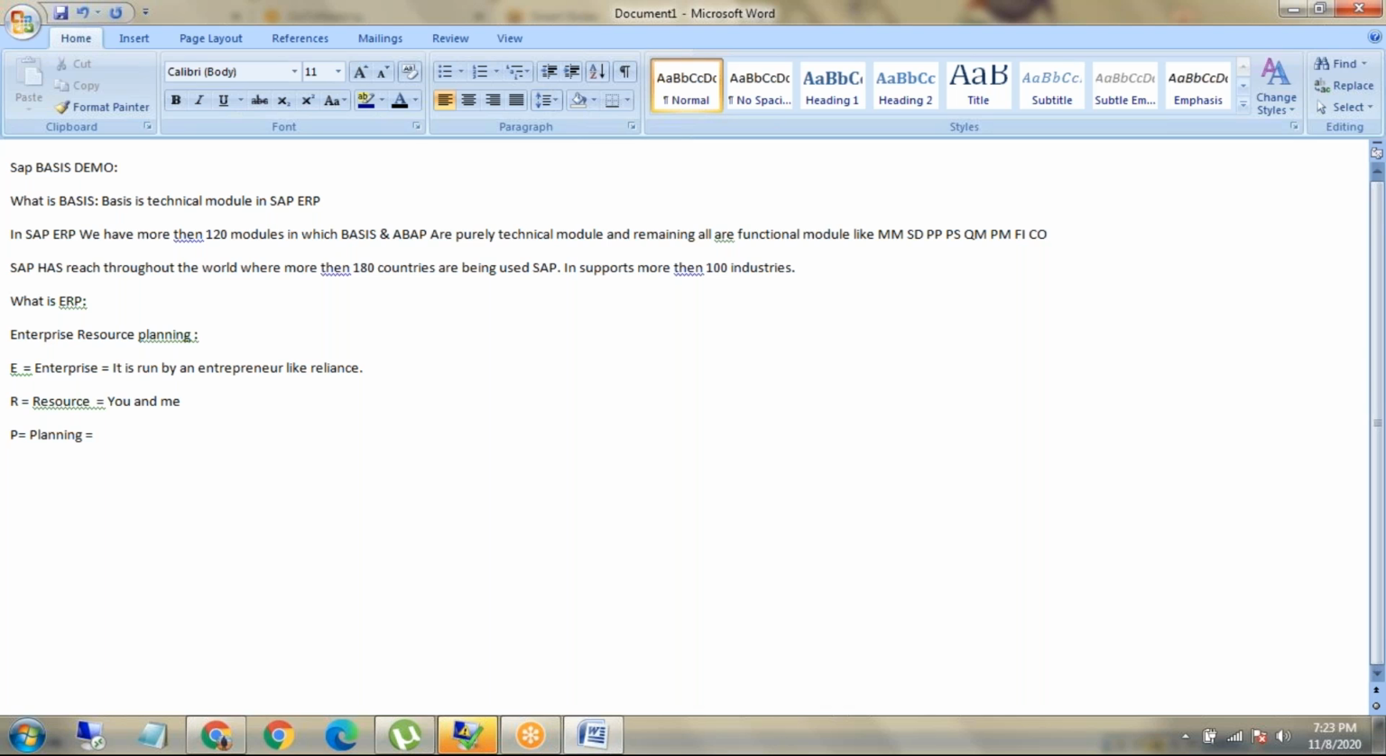And what is planning? This is done by CFOs, Chief Financial Officers. They plan it because ERP is not a thing you just go and purchase and start using. It will take 2, 3, even 5 years to properly implement. There are three kinds of implementations: small, medium, and big. A small implementation takes 9 to 12 months, and after that it takes 1 more year to stabilize. After that only you can make money out of it.